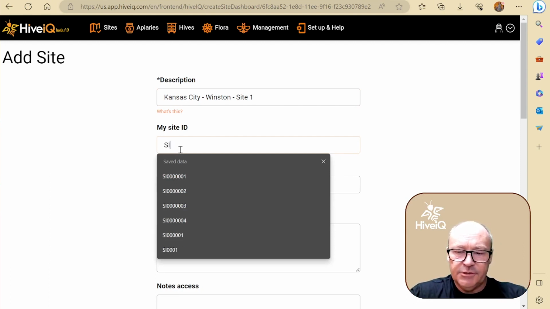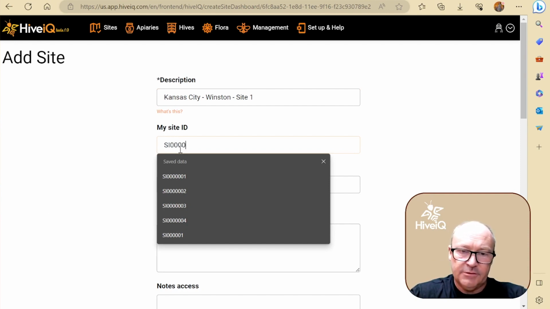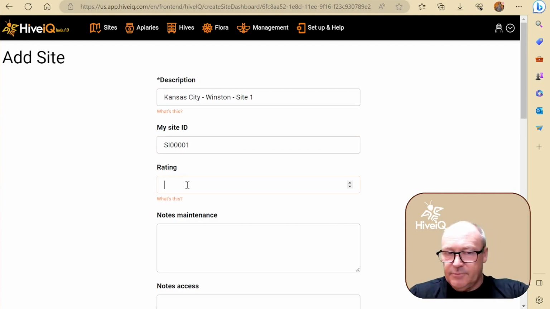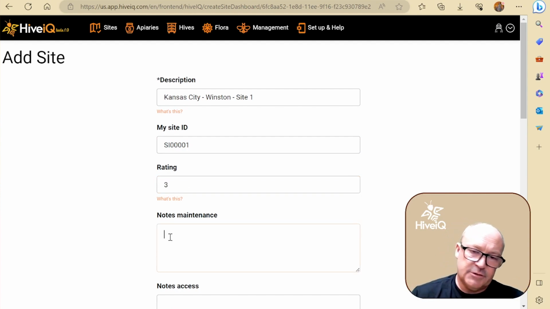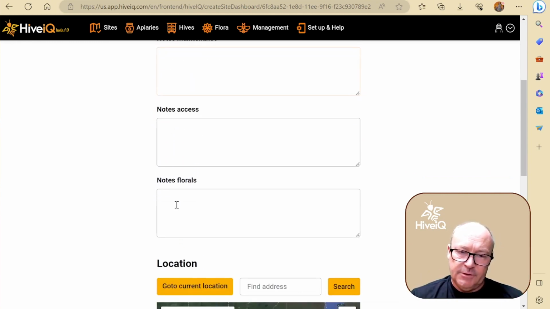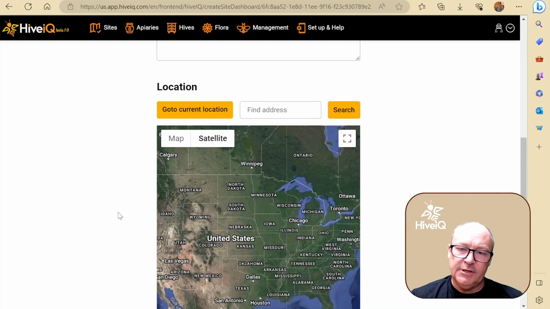depending on how large your organization is going to be, how many sites, just give yourself a little bit of runway here, enough zeros to give you plenty of sites. You can give the site a rating. That's just your generic rating, but you'll see as we move through this software that these ratings will become dynamic and kind of like an index.